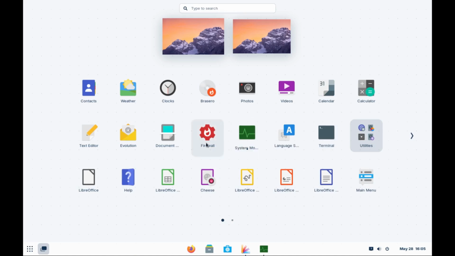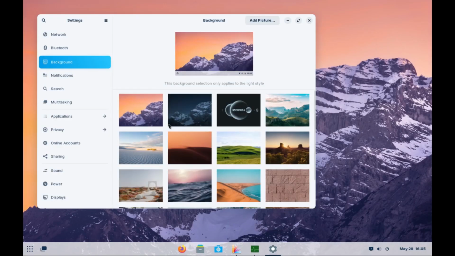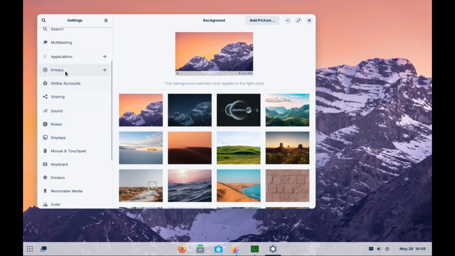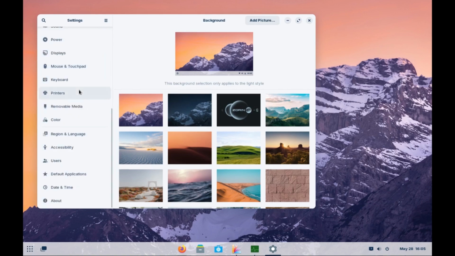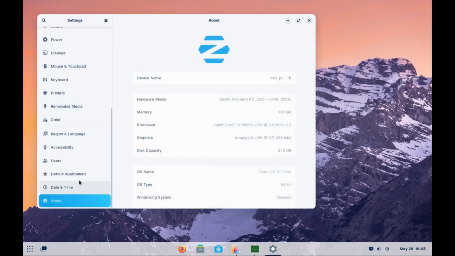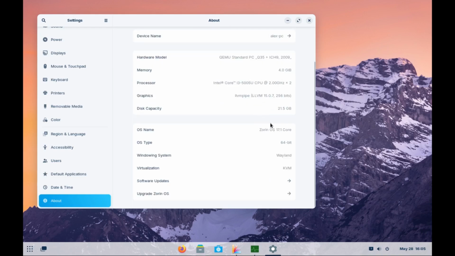Let me show you something. If I go to settings, now under settings, you look at the wallpapers. All the wallpapers that we have here are the same ones that are available on the Zorin Pro. All the settings look the same. Zorin is based on GNOME. It's using the GNOME desktop, that is. If you go to the about section, the only difference you will notice here is the name, that is Zorin 17.1 Core. The rest is the same with the Pro version. It's 64-bit, it's Wayland. We have the Zorin updates, upgrade OS and software updates. Yeah, and these are the upgrades that run in the background.